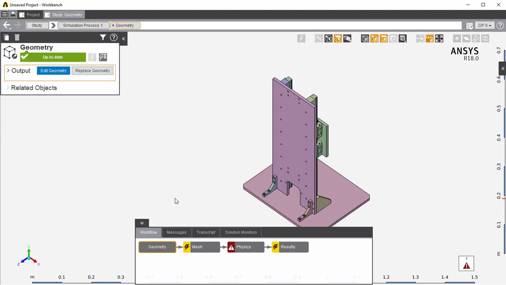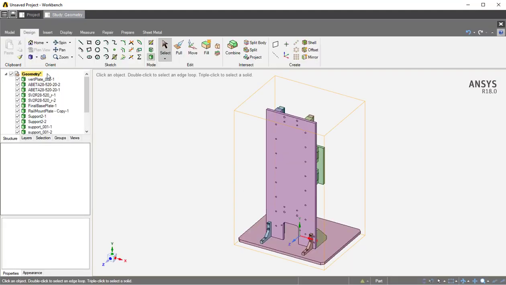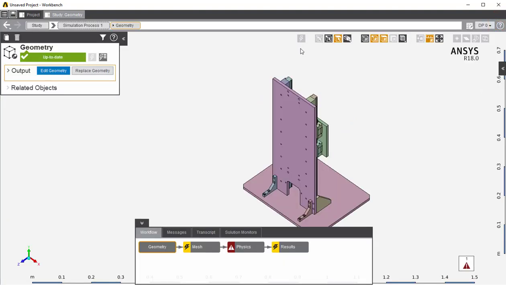If you'd like to edit the geometry in ANSYS, click on the Edit Geometry button. This will bring you to the workbench where you can edit the geometry of your model. When you're done, click the X in the top right corner. If you'd like to replace your model with a newer version, click on Replace Geometry, and then select the file you'd like to use. After you've made the necessary adjustments to your geometry, go over to the Mesh tab.